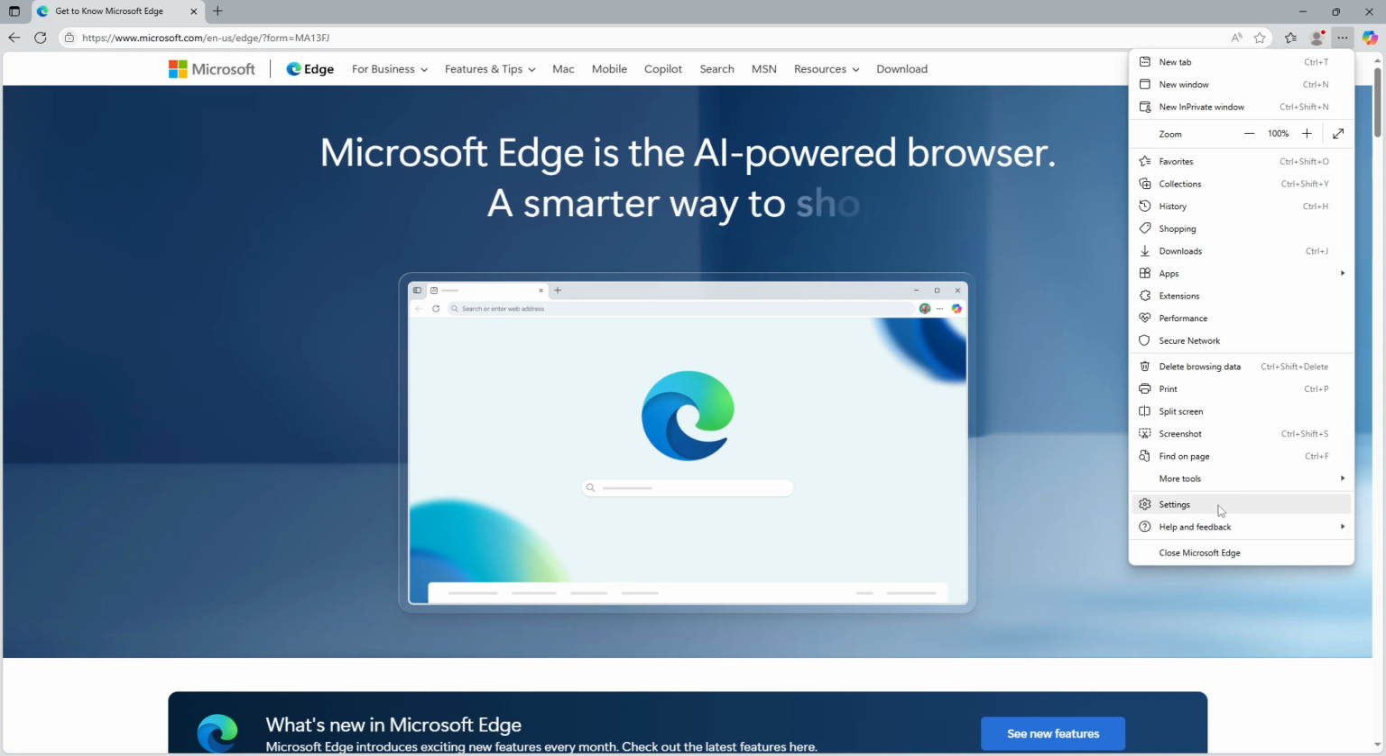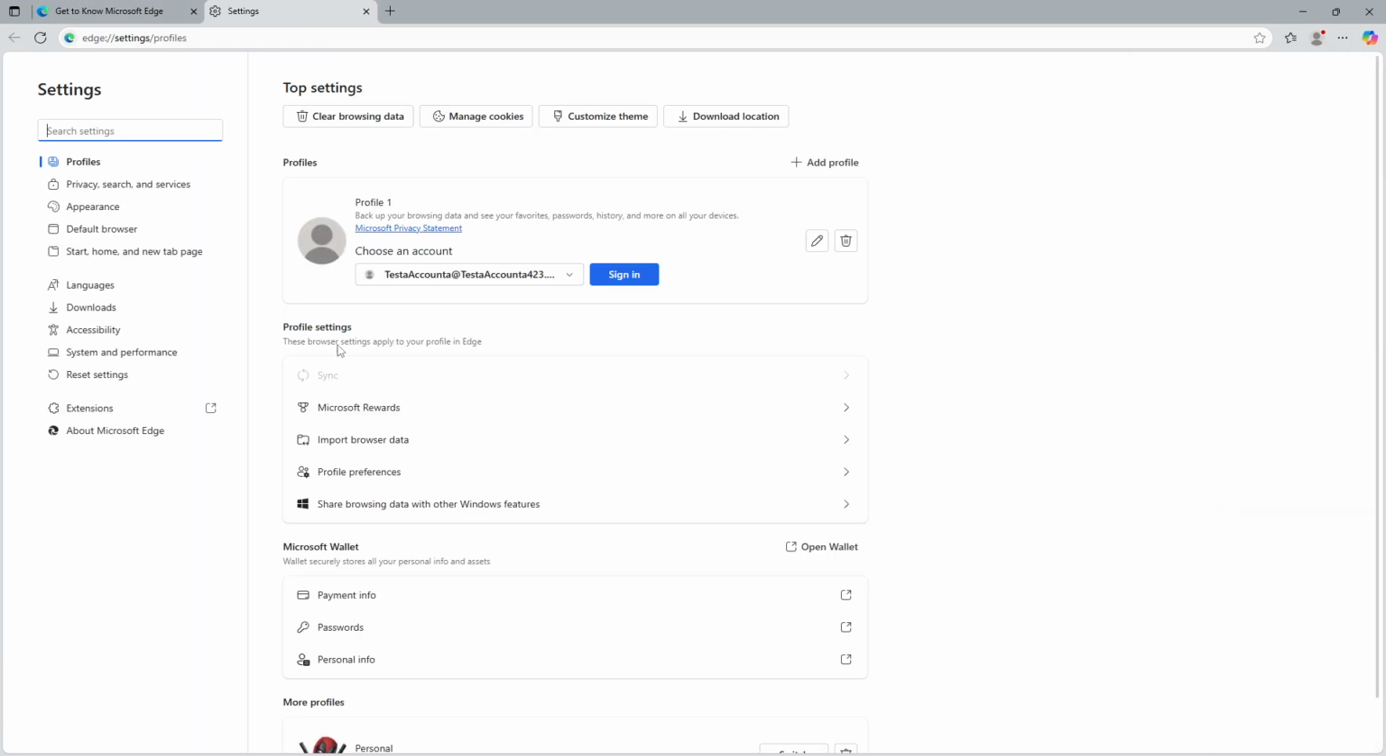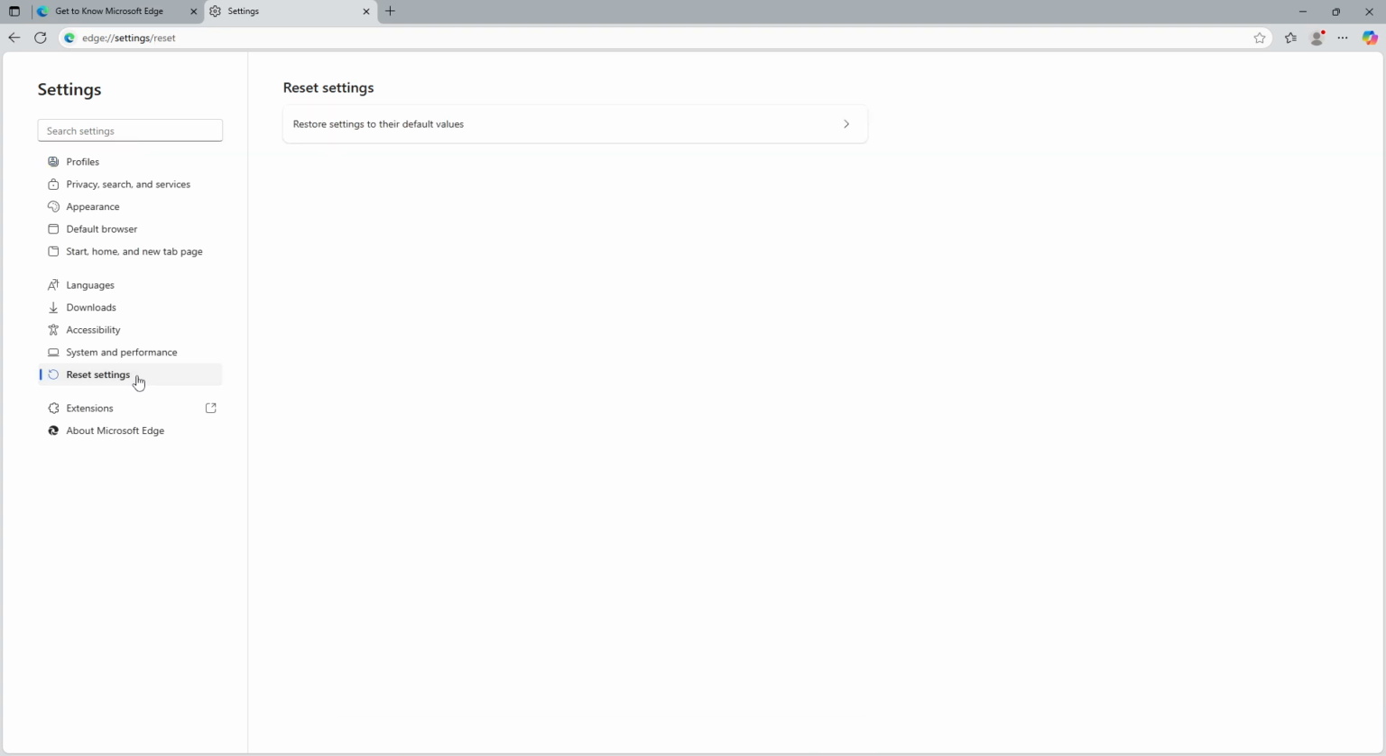Now that you're in the Settings menu, take a look at the sidebar on the left. You'll find several different sections here, but the one we're interested in today is called Reset Settings. Click on it, and you'll be presented with options specifically designed to help bring your browser back to its default state. What you'll want to do next is select Restore Settings to their default values.